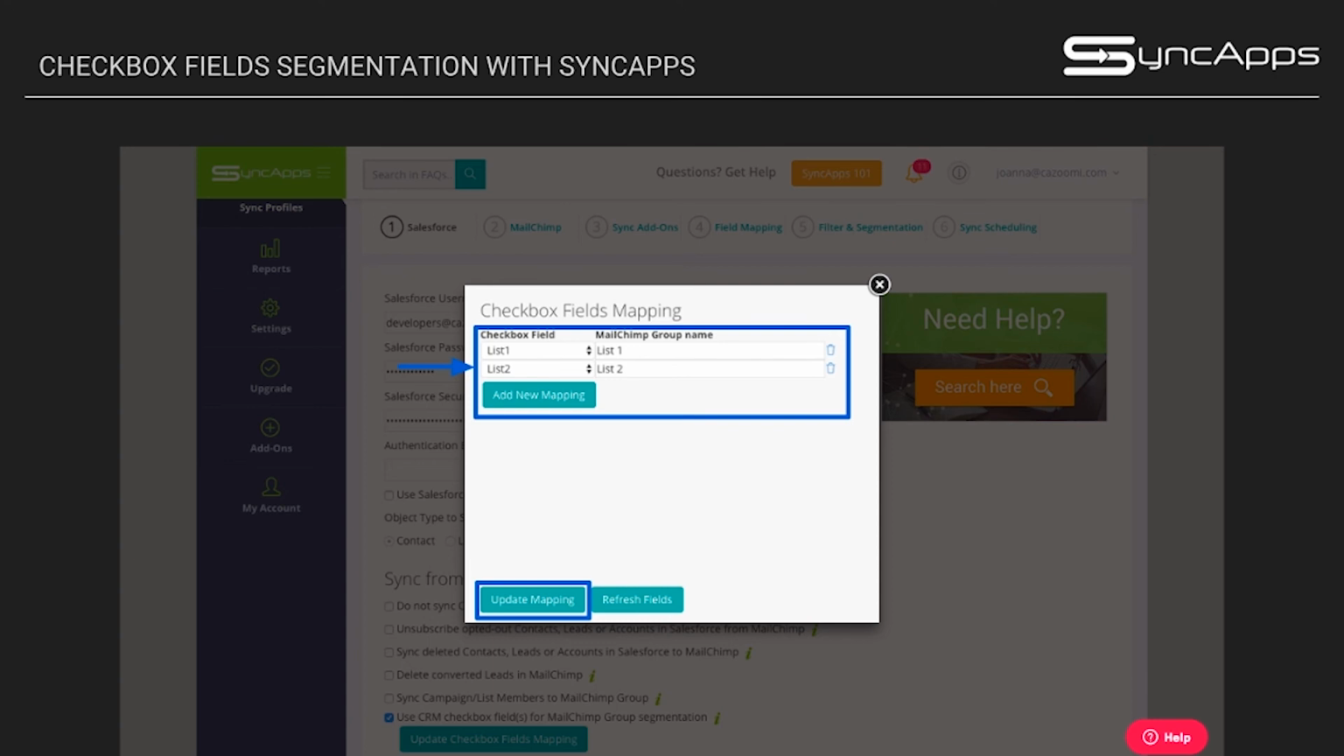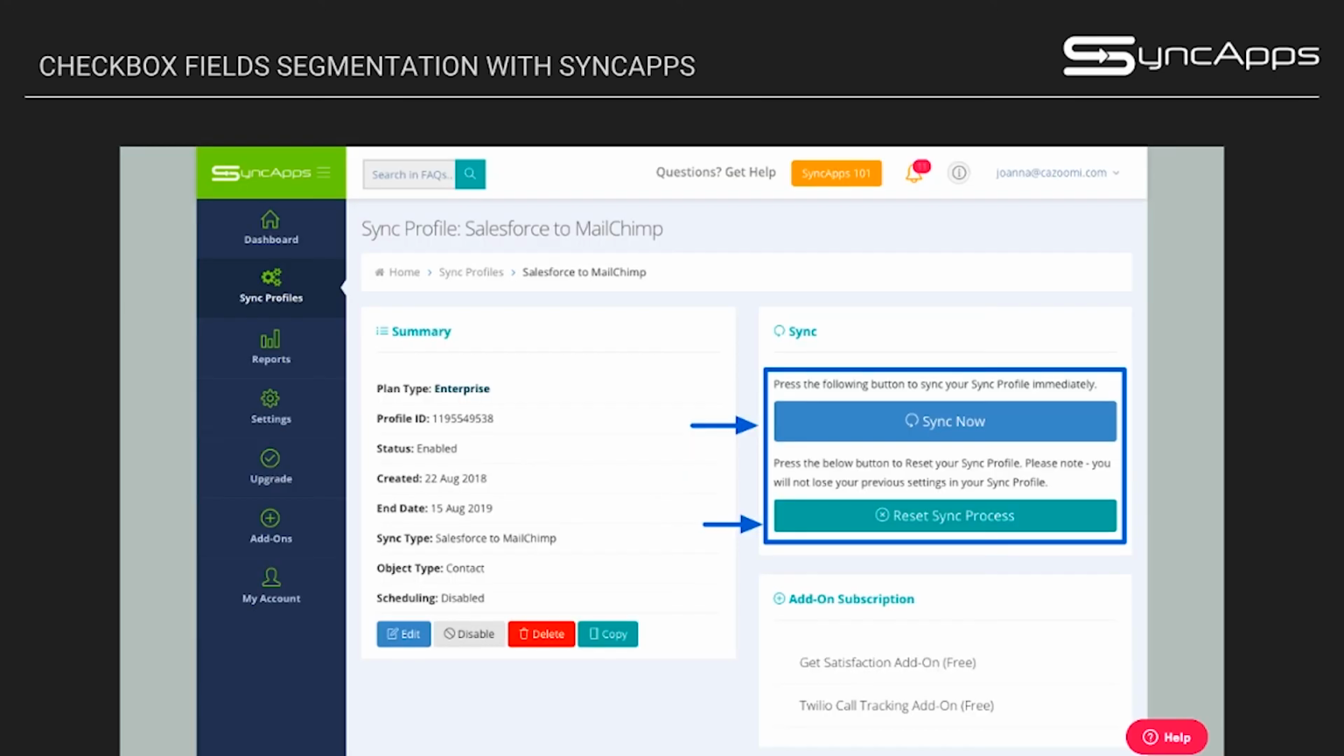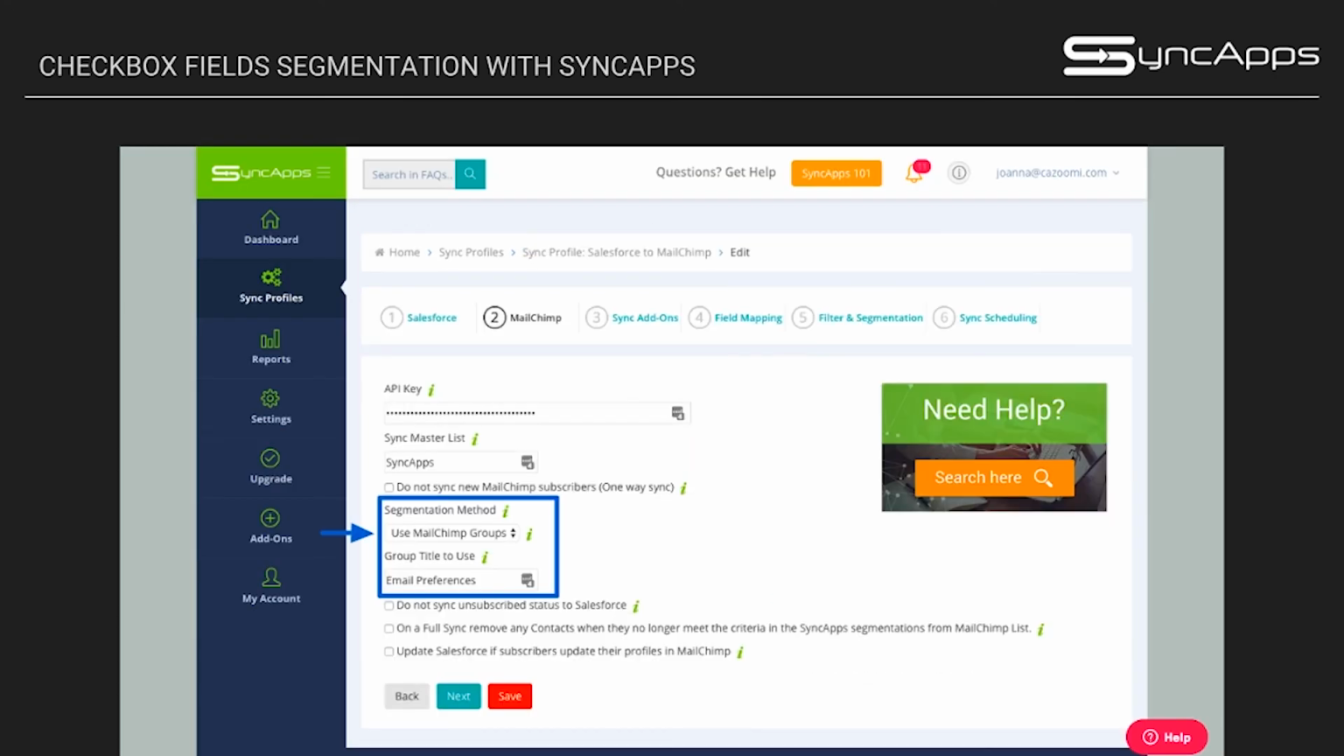Just press on Update Mapping, and hit Save. On step 2 of your Sync profile, you must select a segmentation method, which is Use Mailchimp Groups. You should not select the Use Tags option.